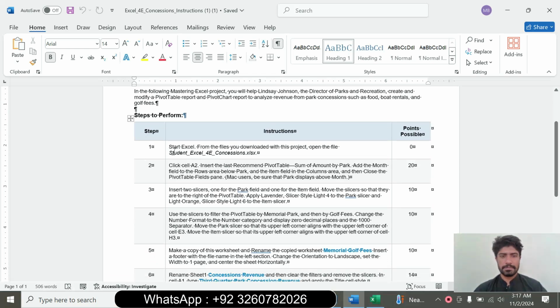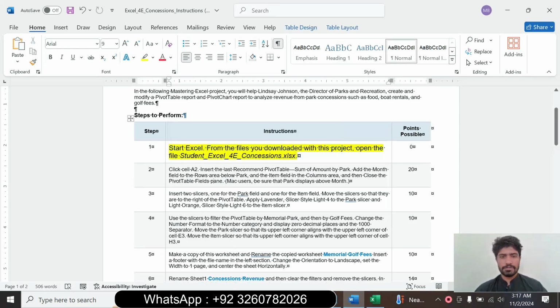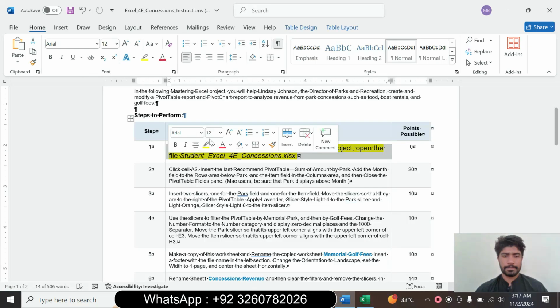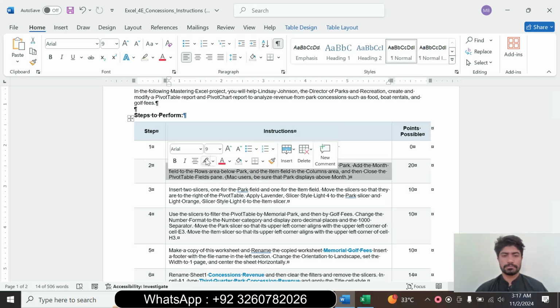We can move to question number 1. Question number 1 is a start action. From the file you downloaded with this project, open the file student Excel 4E concession. We go to the Excel worksheet. I have already downloaded the Excel file. We can move to question number 2.